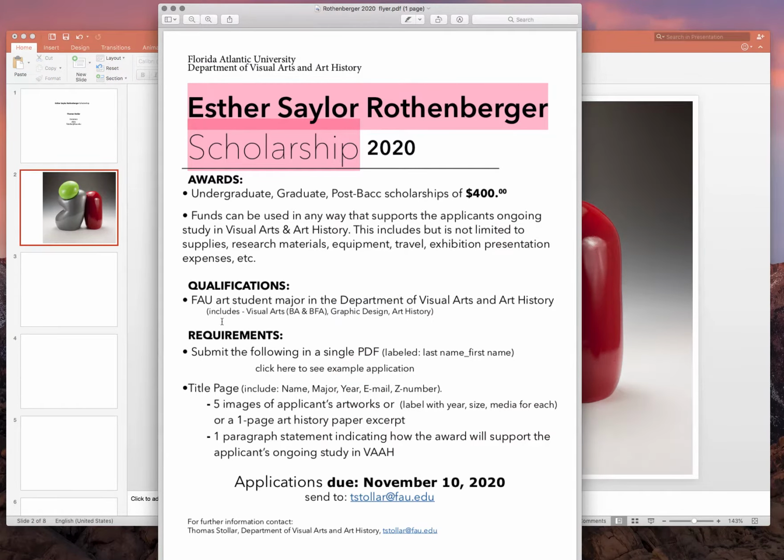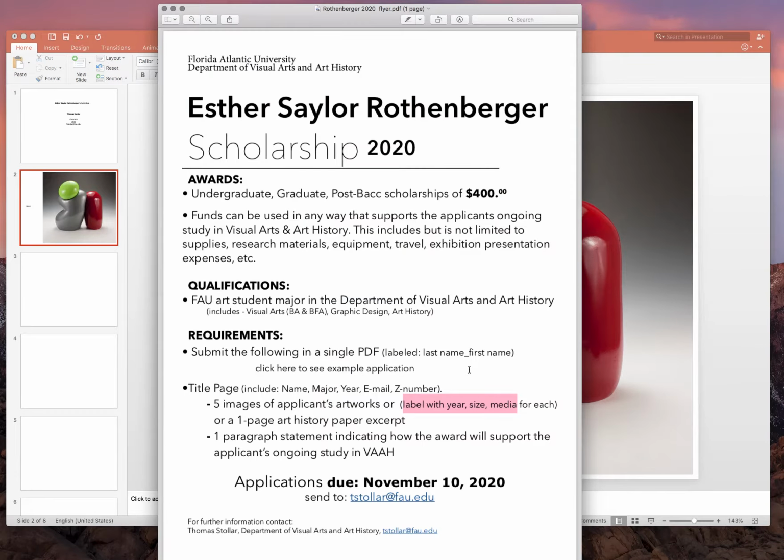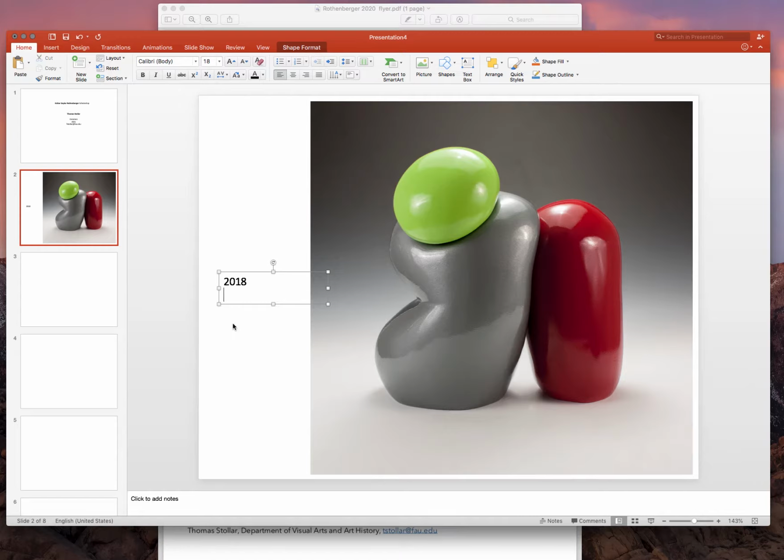Next, we want to go back to the requirements here, and we see that it says label with year, size, and media. So what we're going to do is create a text box again, and put that information in. So when did I make this sculpture? I think I made this possibly in 2018. Sorry, my memory is so bad. Size and media. I don't know how big this is anymore, but let's guess. We're going to say 24 by 18 by 12, and make sure that you have the measurement that you used, so inches in this case, and then media is ceramic.